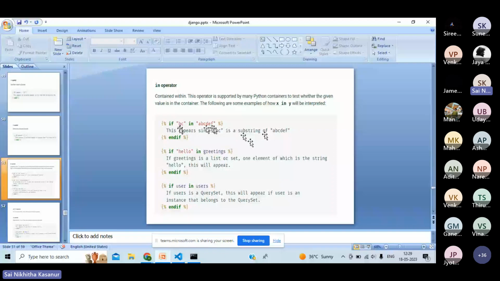And here I have hello in greetings. Greetings is a list. If hello is present inside this list, then whatever is written inside this if block will get printed in the output. So in this way, you can use the in operator with if tags. And here you have a query set, and if user is inside this query set users, whatever is written inside this if block will get printed in the output. If you observe, each if block is ending with the endif tag, and you have the not in operator also, the in operator and not in operator.